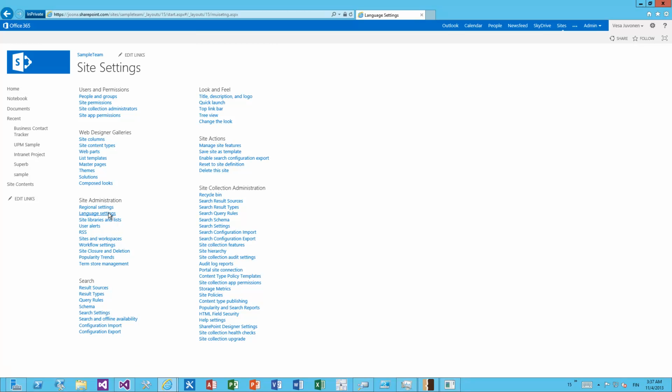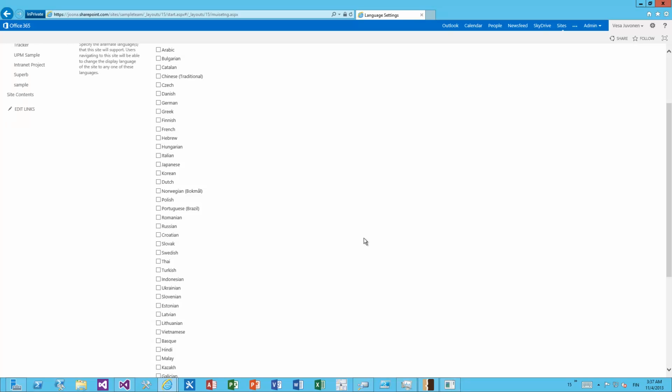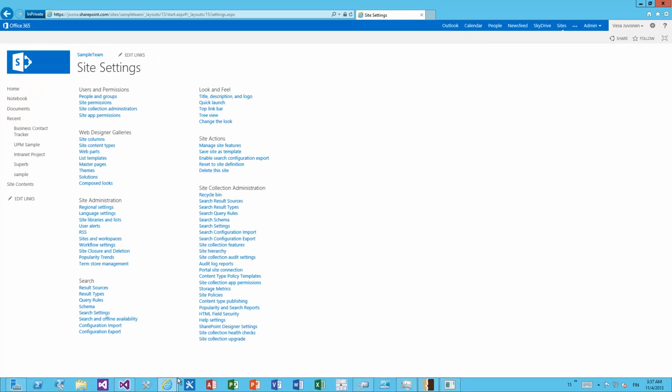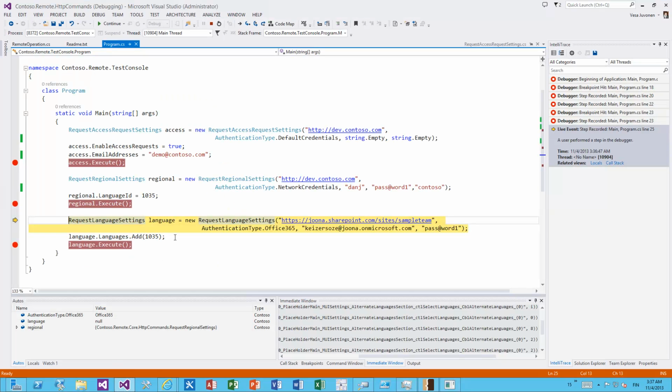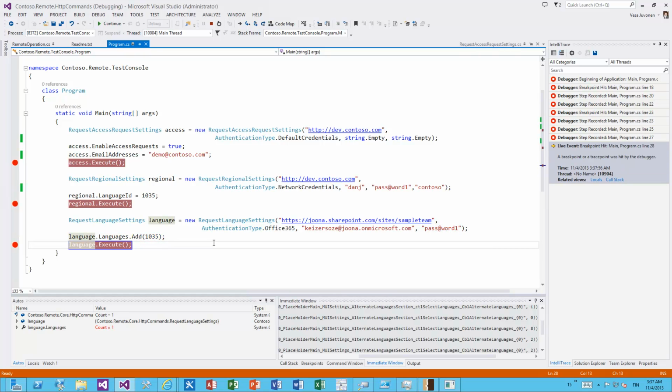Those haven't been modified. We only have a default language of English and no additional languages applied, and we're running the code remotely towards Office 365 and setting an additional language to be enabled. Again, I'm adding Finnish using the Office 365 authentication type with that identity, and that's the password for that particular identity. So everything has been encapsulated in this call.